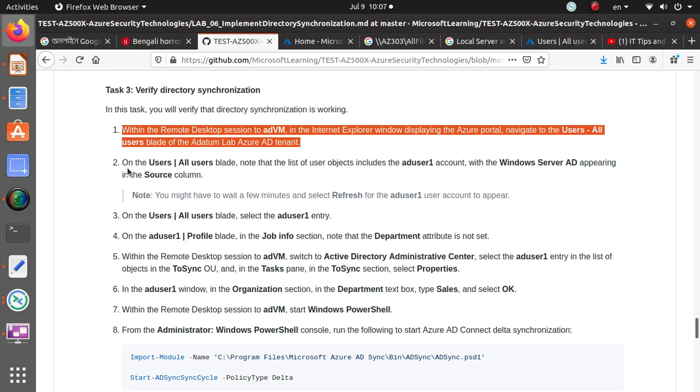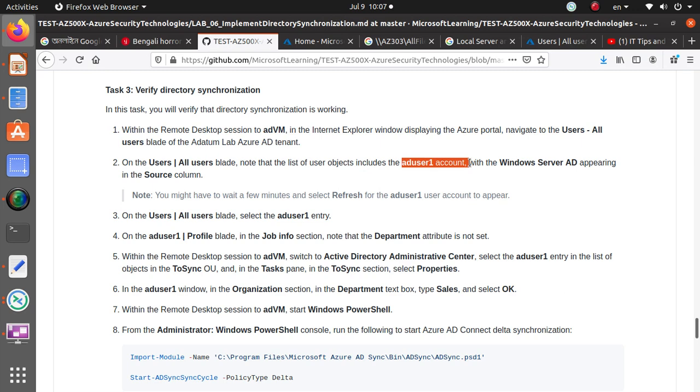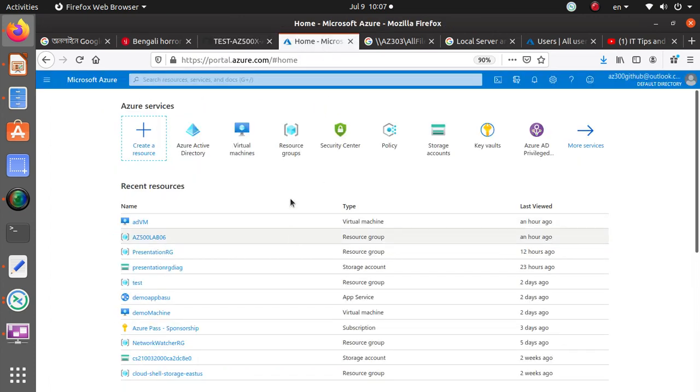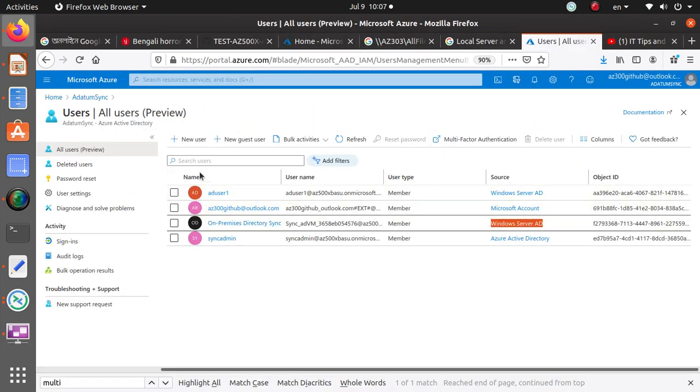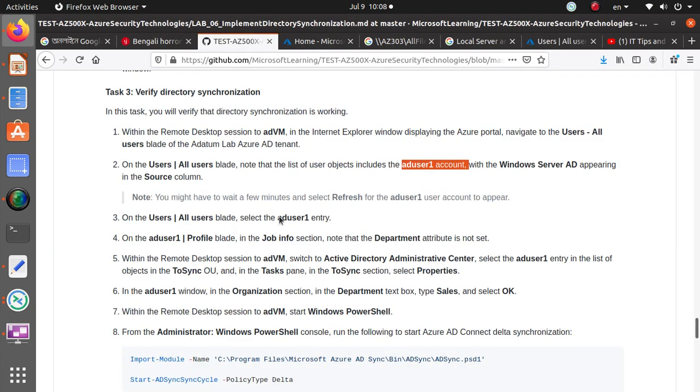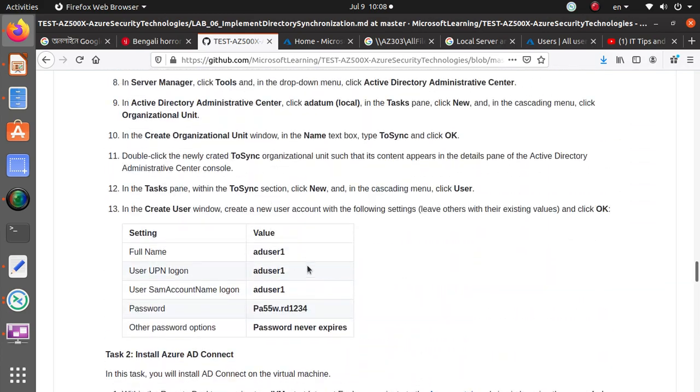Okay, so on the users, note that a list of the objects includes the add user account with the Windows Server AD appearing in the source column. So this is the other user. Okay, add user that we added, and this is also the Windows Server AD column that is also appearing. Okay, and this is the user that we created when we created the Azure Active Directory AD Connect. Like if you don't remember, so right over here in this step.